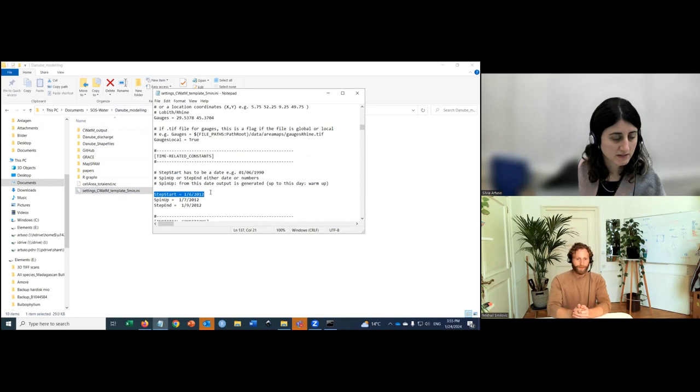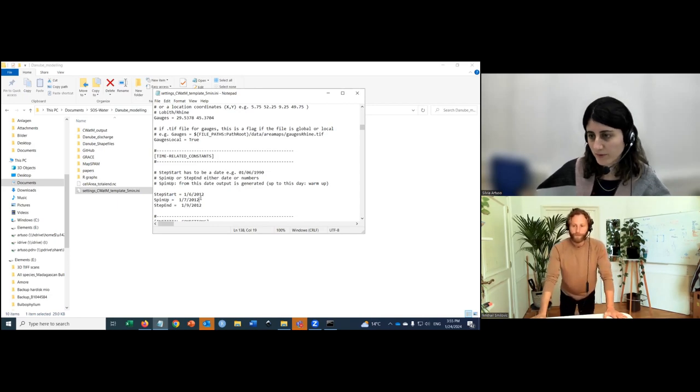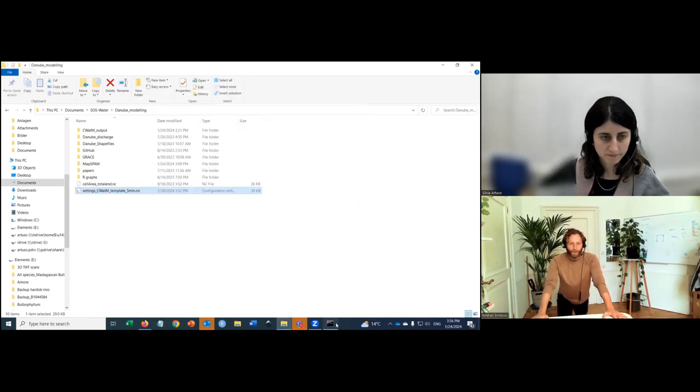So this means that it starts running from June 2012 with 1 month of spin up, which means that it's the time the model uses to prepare. It runs the model but doesn't create outputs, and then it creates results for 2 months, from the 1st of July to the 1st of September. Okay, great. So that's a short enough run.